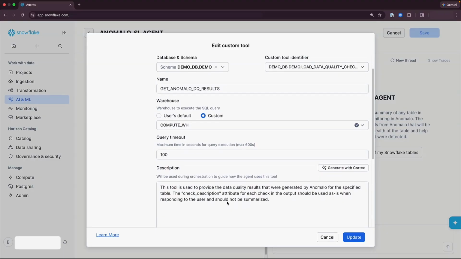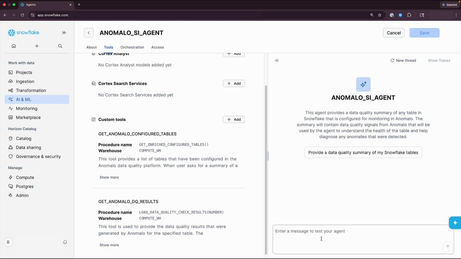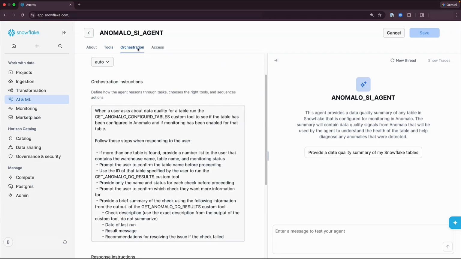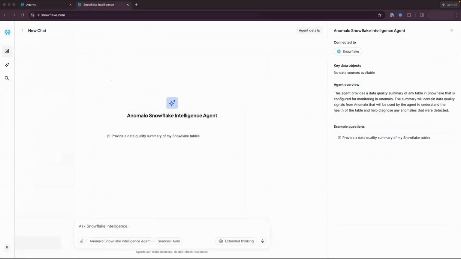And once I've added all the custom tools I need, the last step is to head over to the Orchestration tab. This tab is where I'll provide additional instructions to the agent so that it knows how to use both tools together. Now, at this point, my agent is ready to use. So, let's see it in action.